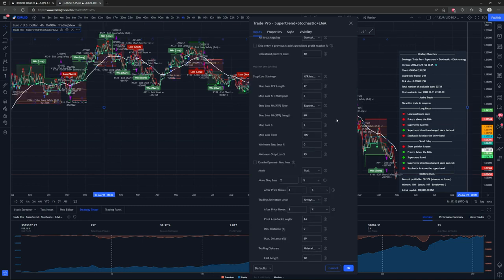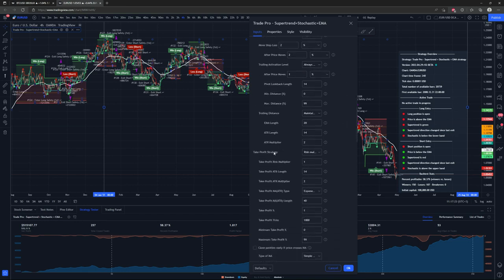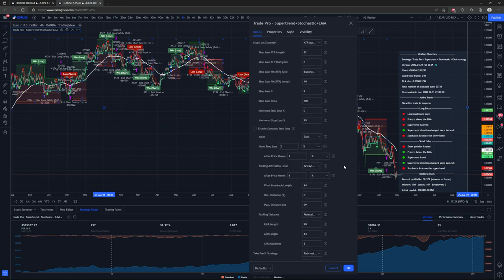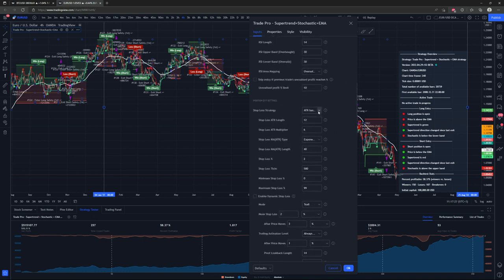Now on to probably one of the most important parts of the strategy settings, and that's the stop loss strategy as well as the take profit strategy section. So I'll start up here with the stop loss strategy options. If we drop this down, you can see there are a few different ways to place the stop loss, whether it be ATR based, moving average of an ATR based, percent based, tick based, or disabled.